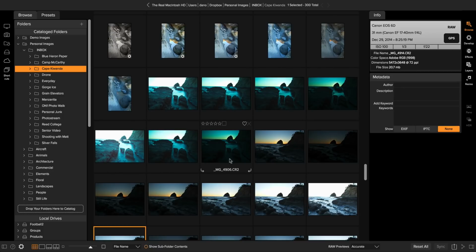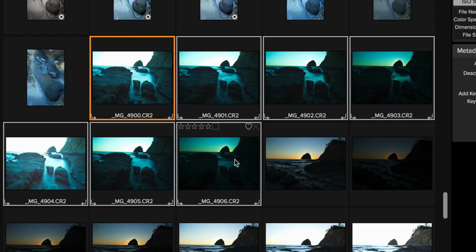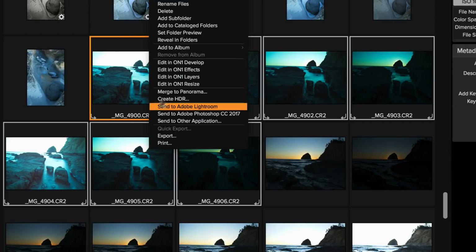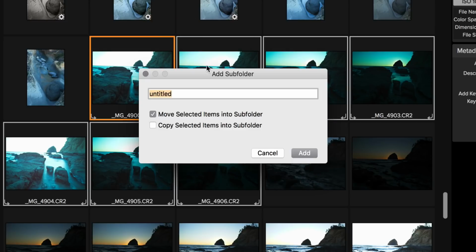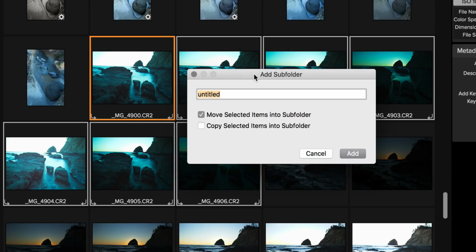Here's an HDR bracket, these 7 shots. I can just select those 7 shots, then I'll right click and say add a subfolder. I can then give it any name I want. A lot of times I like to use the name of the first photo in the bracket.